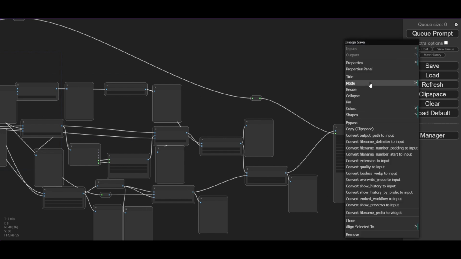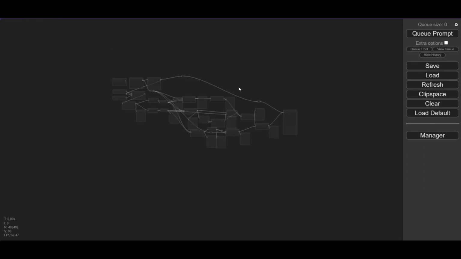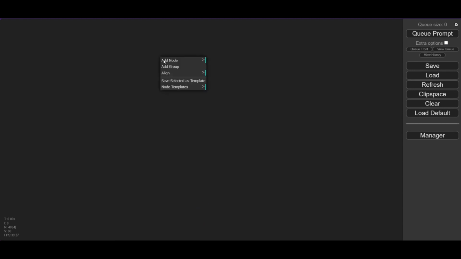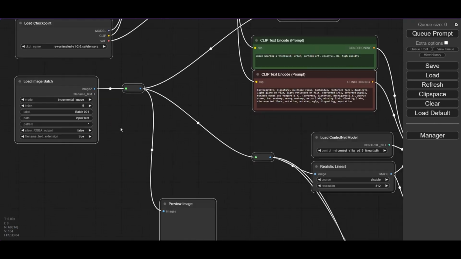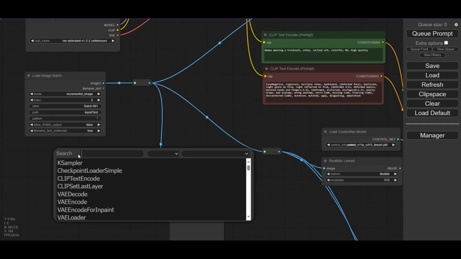To create the animation, I will use a similar workflow as I showed in my previous tutorial. I will not show again how to make the workflow, but you can find the link to that tutorial in the description down below. I saved the workflows as a template, so I can load it again by right-clicking on the background and choosing the template under Node Templates.